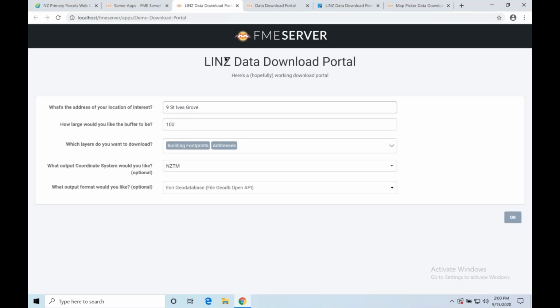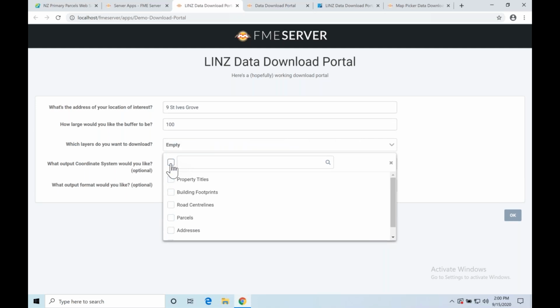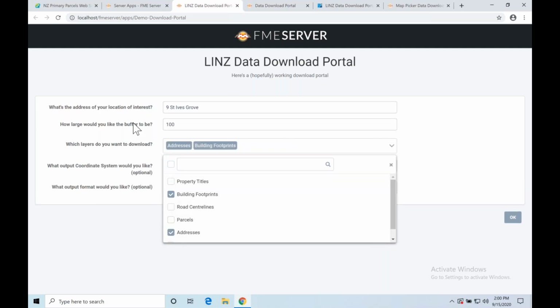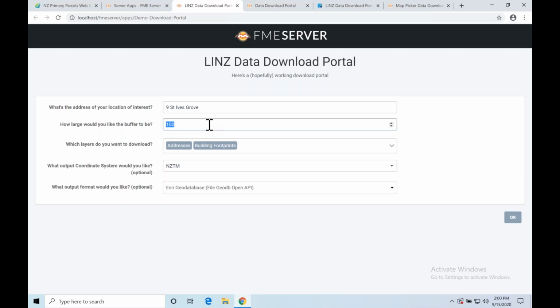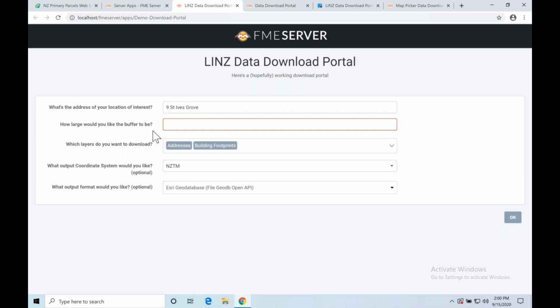You see all these things that I parked in there. Here's a hopefully working data download. It's my area, so my address of interest, how large I want that buffer to be, which layers do I actually want to download. So let's just say, let's take addresses and footprints again. See, if I try type in 1,000, it tells me that that's invalid. So value must be greater than or equal to 0 and less than or equal to 500. So that limitation really works. And if I backspace it, you'll see it knows it needs a value and turns red as well. So I'll just type that back in.